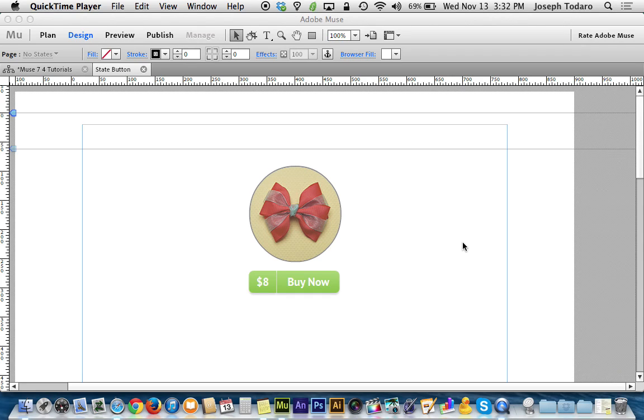So there isn't much excitement surrounding the new state button in Adobe Muse 7.0 that came out today. There should be more excitement about it. I mean, it's pretty badass, and I want to show you guys right now what it's all about.